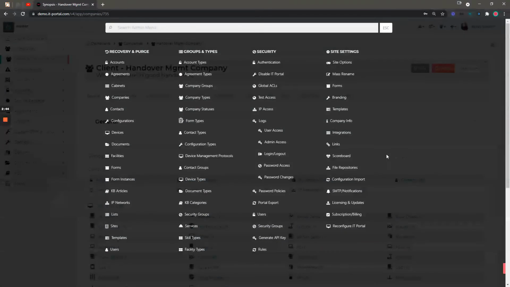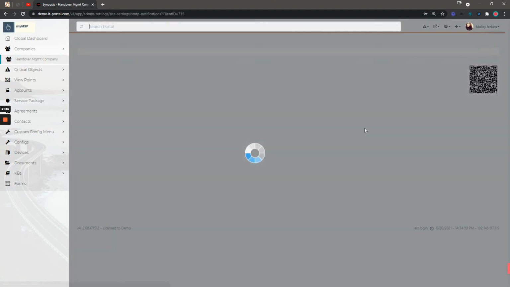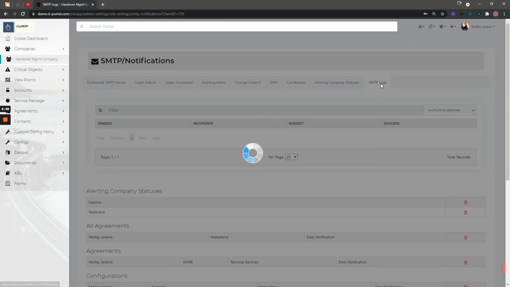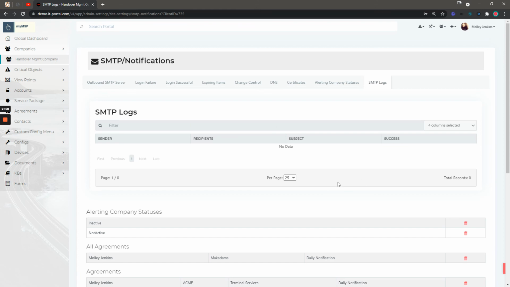The last part of the SMTP and notification section is the logs. And this will allow you to see, in this case, this is a demo and it does not have any logs, but in your case, if you have notifications being sent out, you'll be able to see a log of each message that's being sent out by the portal.